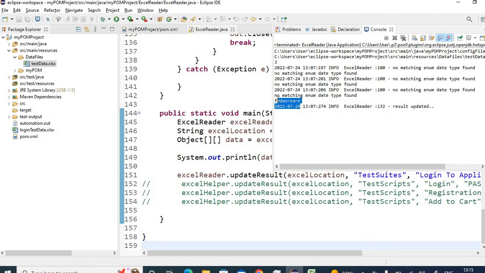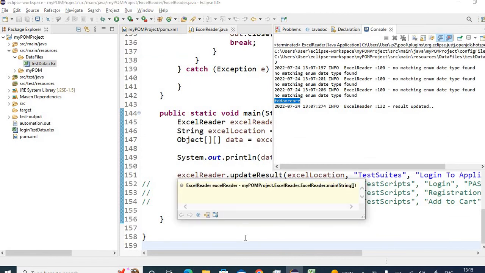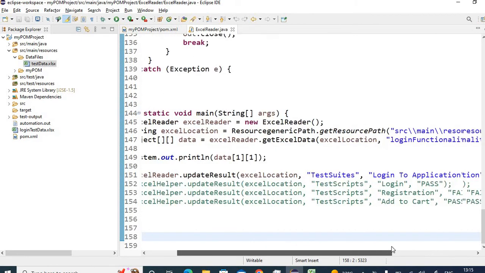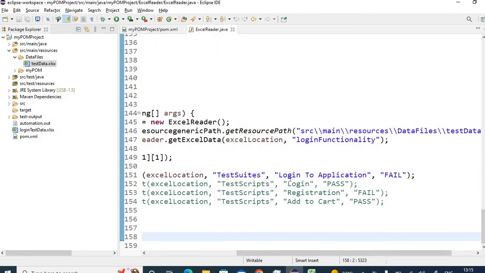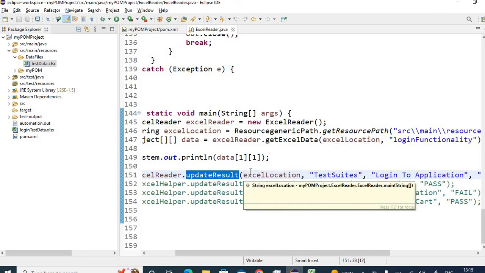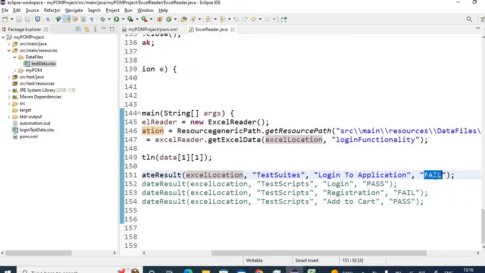So we are getting this value FDD. If we see here, we also have this, so it is fetching this value. For now, let's see if we want to update. For example, I want to fail the test case. So now again I will use this update result method, which we have discussed above, and we have to pass the Excel location, the sheet name, the test case name, and for example I want to fail the method.